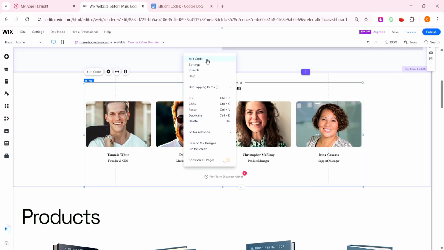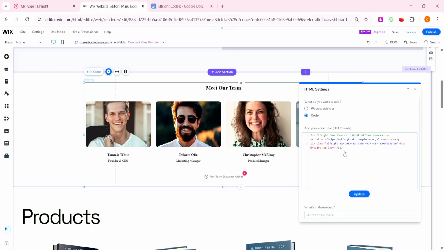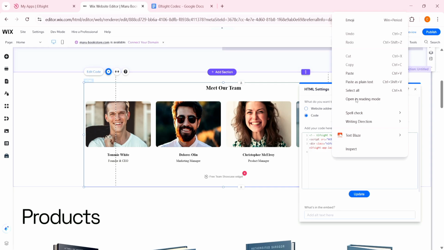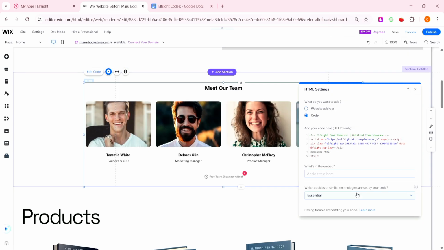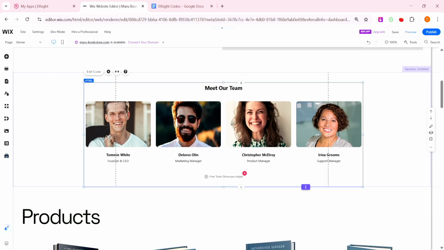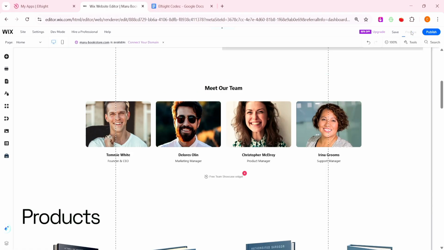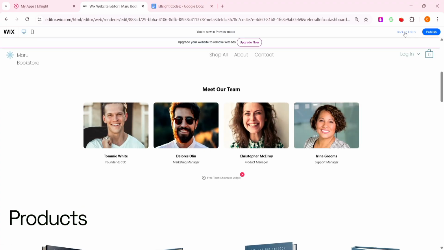Click Ctrl C on your keyboard or right-click your mouse and choose Copy. From here, go back to Wix, right-click the widget and choose Edit Code. Click Enter on your keyboard to make a new line. Then paste the code by clicking Ctrl V on your keyboard or right-click your mouse and choose Paste. And click Update to see the changes. Now let's click this preview button at the top right to see the final result. And as you can see, we now have a theme showcase on our Wix website.